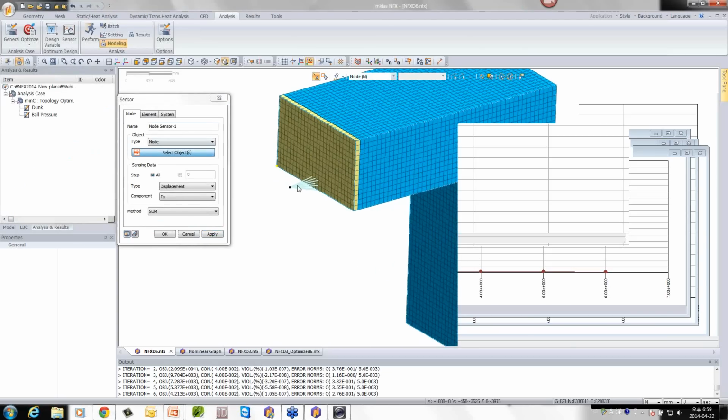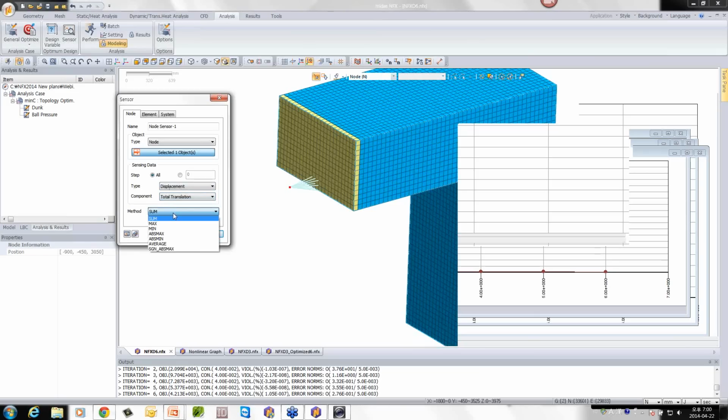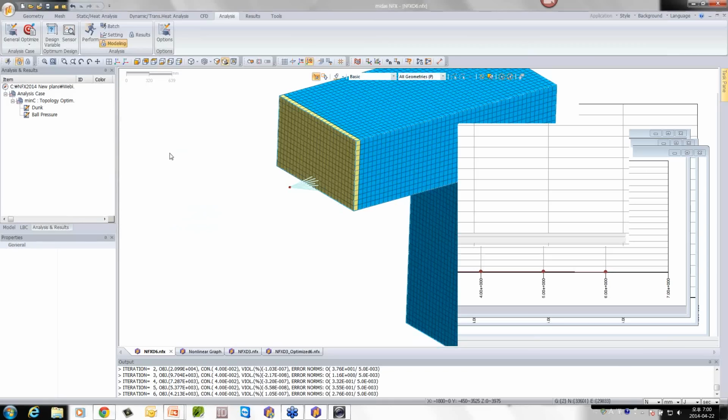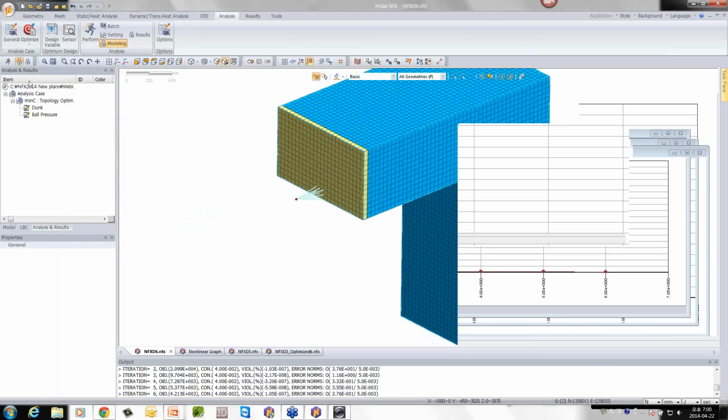If you check the sensor, you can select one node, for example, in the model, and check the condition that you want to check. So it can be displacement, velocity, temperature, something. Here I'll check displacement, total translation, and you can check if I want to check the sum, the maximum value. You click on OK to create the sensor on this position.